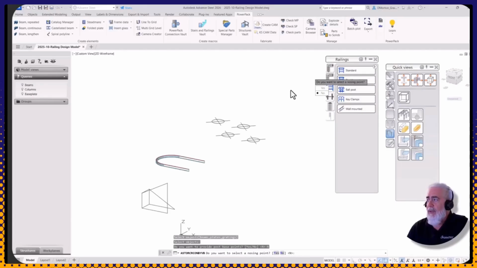And then it says, do you want to select your nosing point? So if you're on a staircase and you want the nosing point to be different from the top of the stringer, you can pick a nosing point. I'm going to say no here.